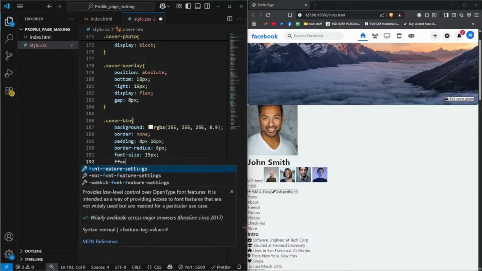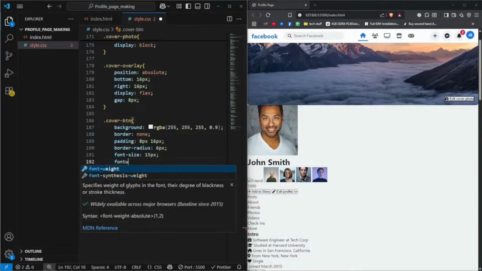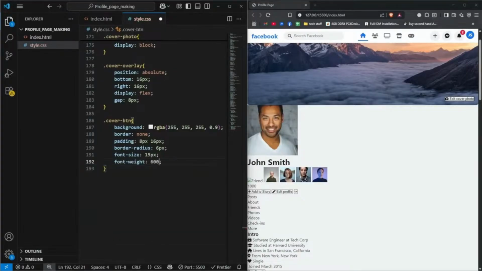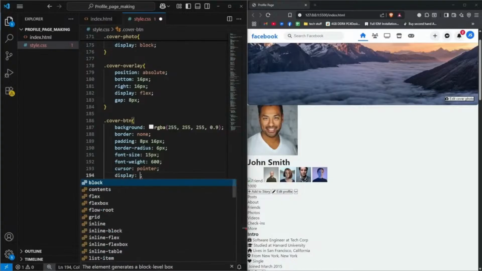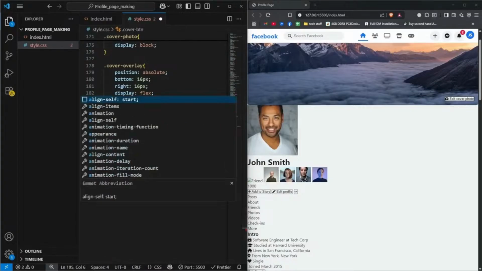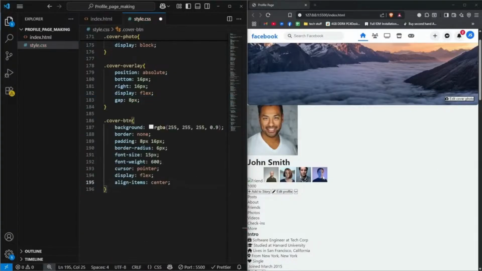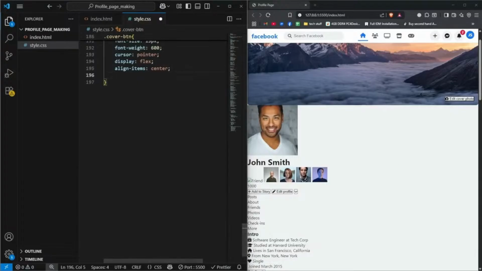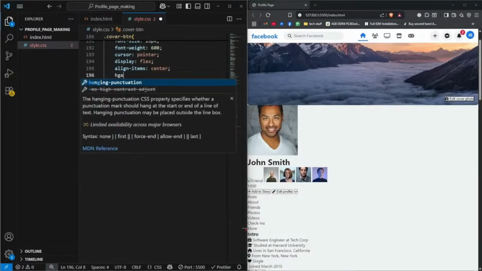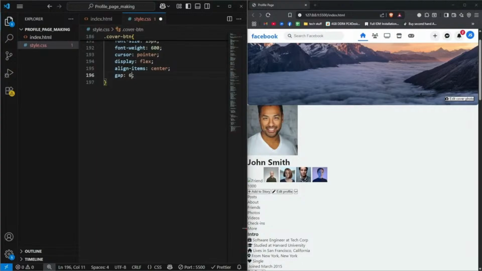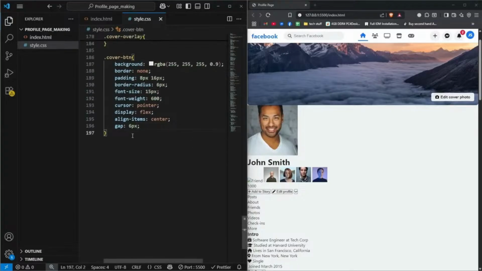Also give a font weight of 600, and also give a cursor of pointer, and do display flex, and also give align items center. Do that. Also give a gap of 6 pixels. Okay. The cover photo is styled, as you can see. Not photo, cover button is styled. That's what I meant.